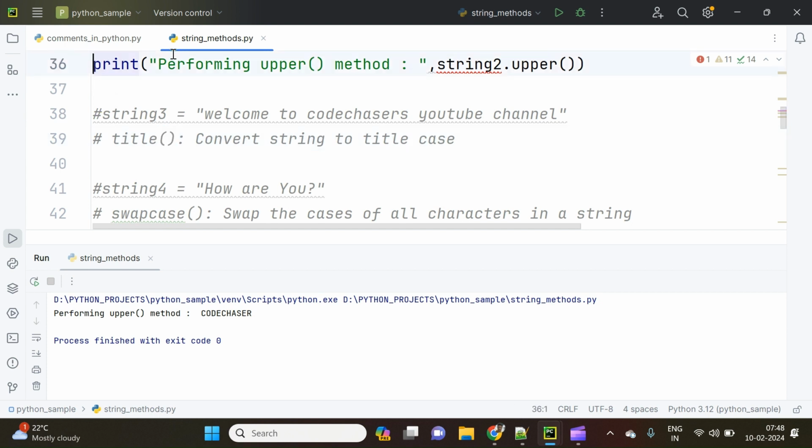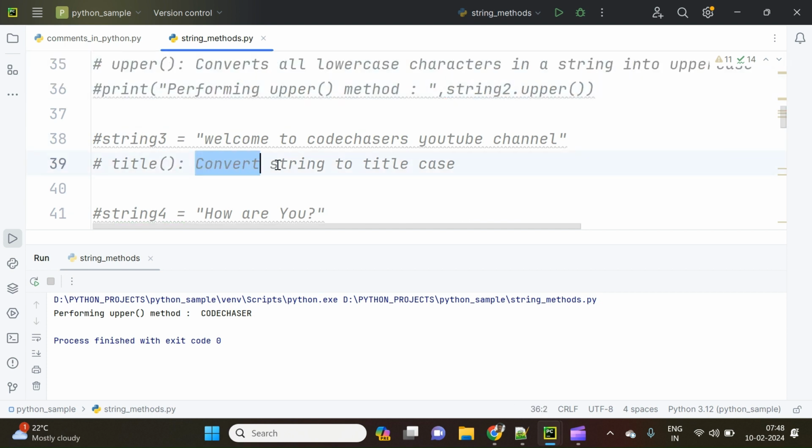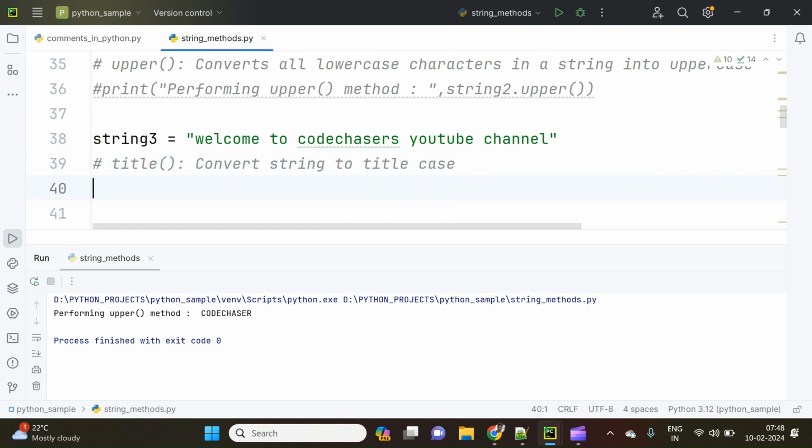Okay, title. What this title method will do: the title method converts a string into title case. Whenever we are writing or preparing a document, we make sure the title is in a certain format, right? So the title method will convert the string upon which we are performing it to title case. We will see this by performing the title method on string 3.